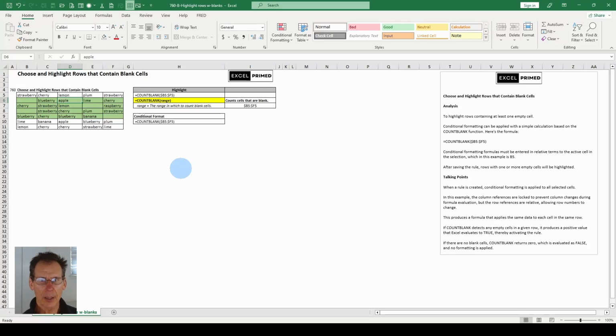If there's a blank, let's look. Here we have count blank. That's it. B5 to F5, because that's required. That is how conditional formatting is processed. It's going to look at B5 and then F5, because we're going to highlight this entire range or this list.